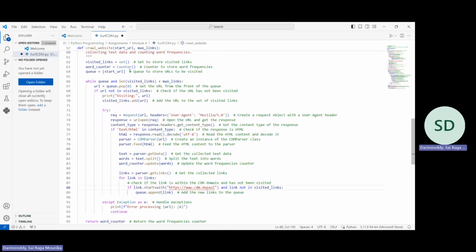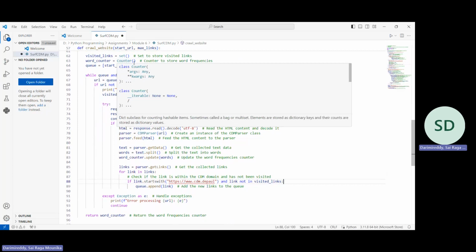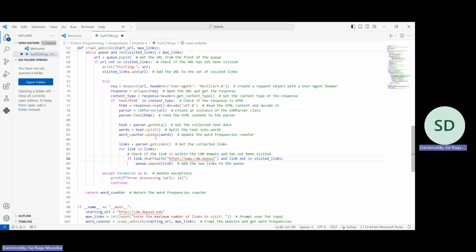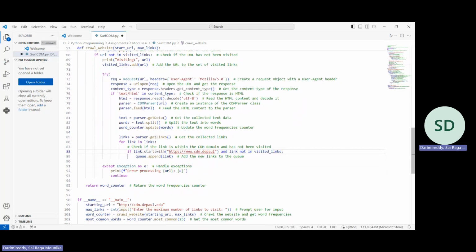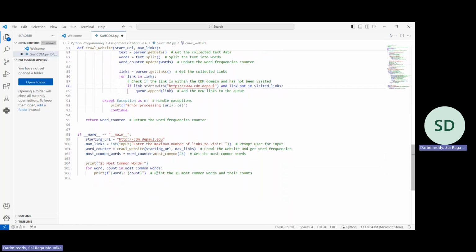So word counter is initialized as a counter object, which is a default object method. So we are using the update method of the counter object in order to update the word frequencies. And here, this is the method word counter dot most common. The most common method is the counter object method, which is used to give the most common words. It takes an argument of a number and it gives the specified n number of most common words.